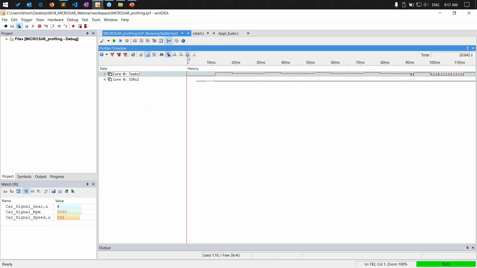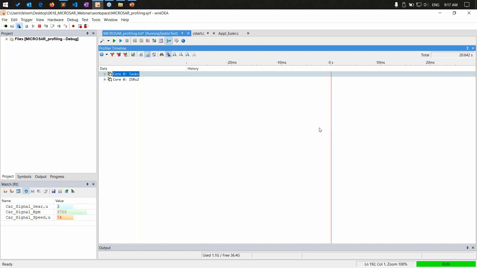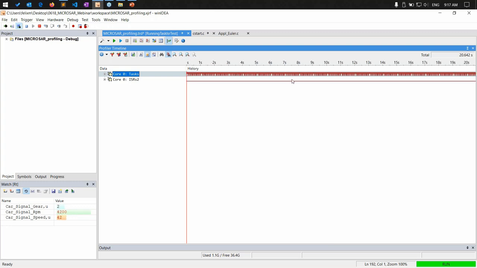So the first one is, make sure you select zoom all. Sometimes what can happen is you're zoomed in here at the beginning and you don't see any data and you're like, what's going on? Is it not working? So do a zoom all to make sure that you actually see the data.